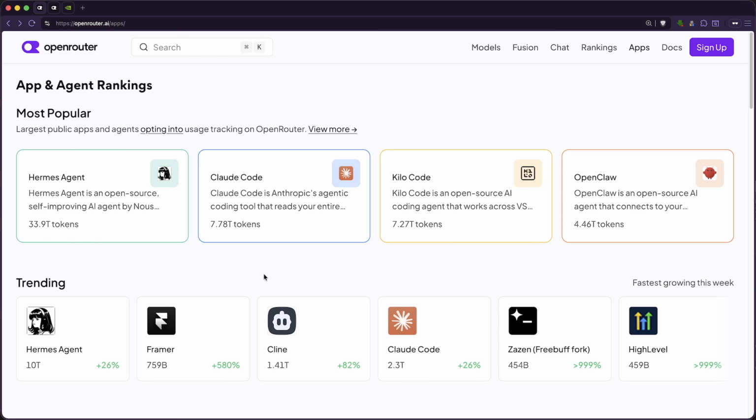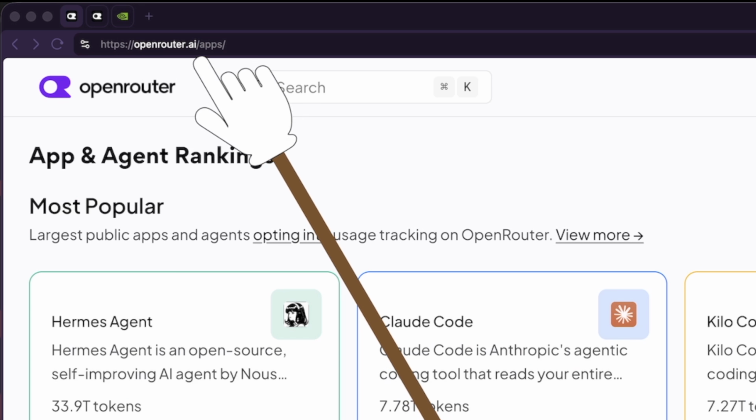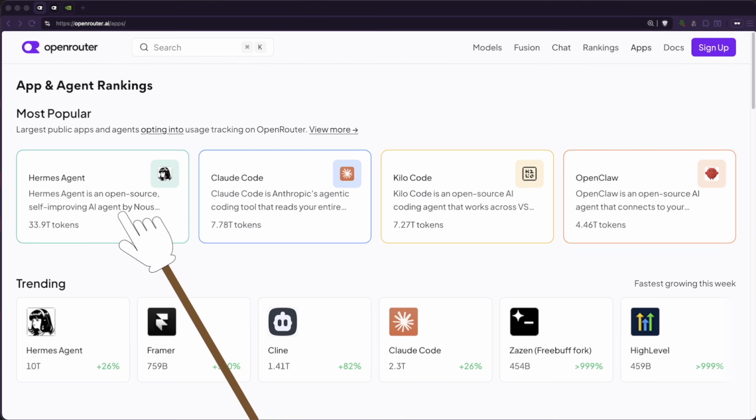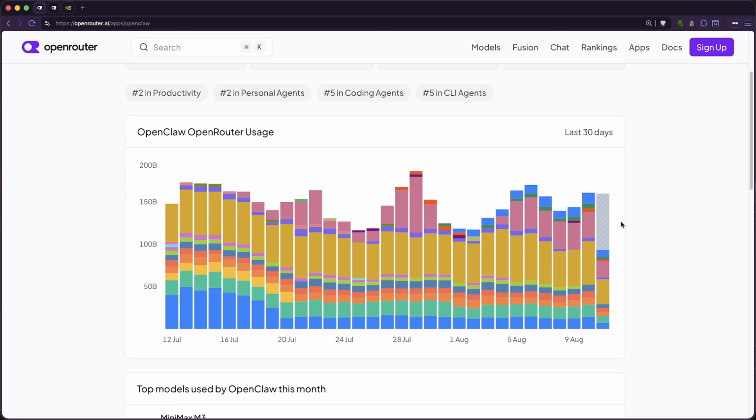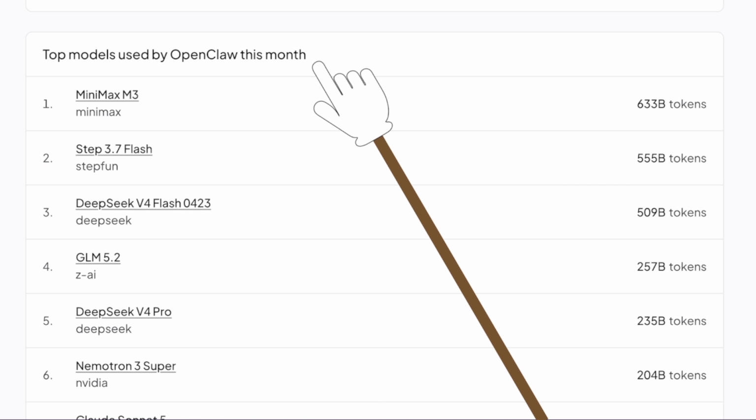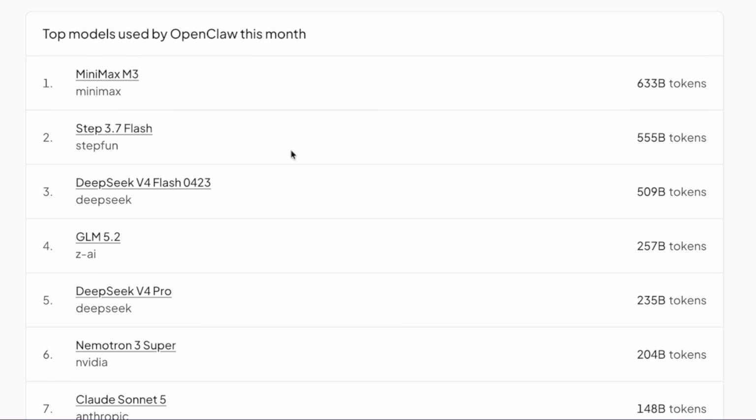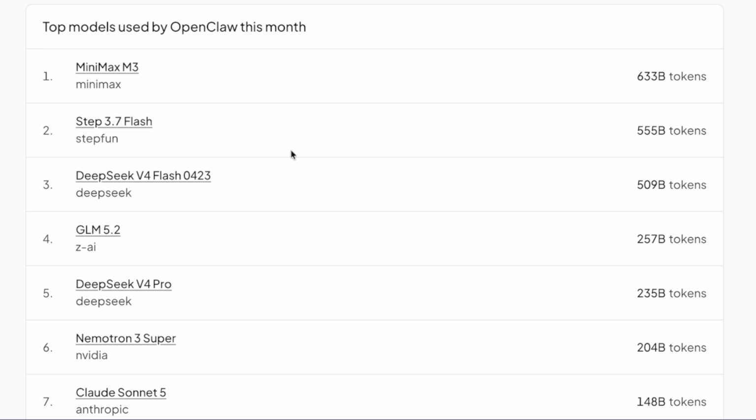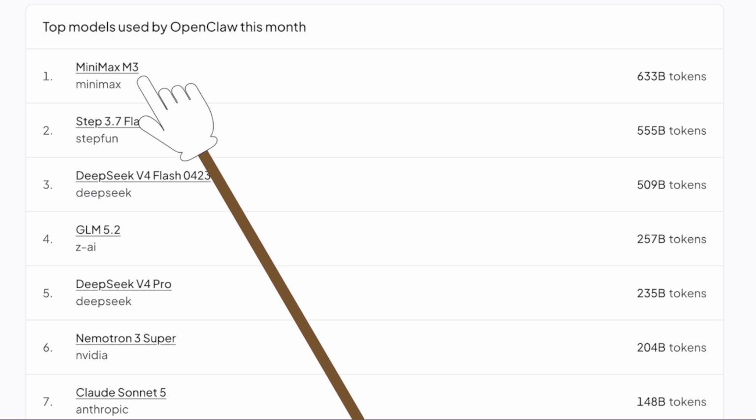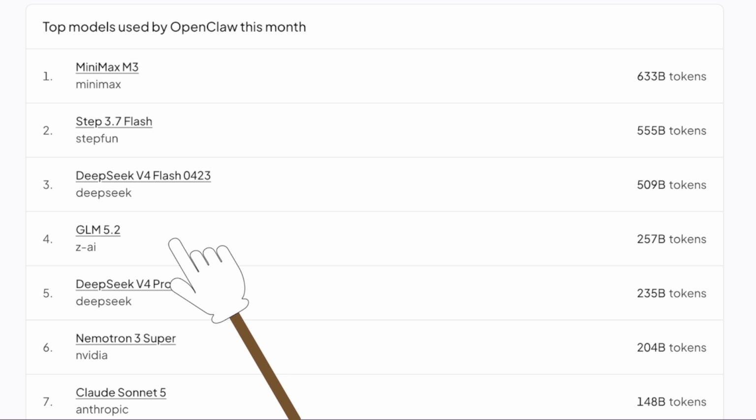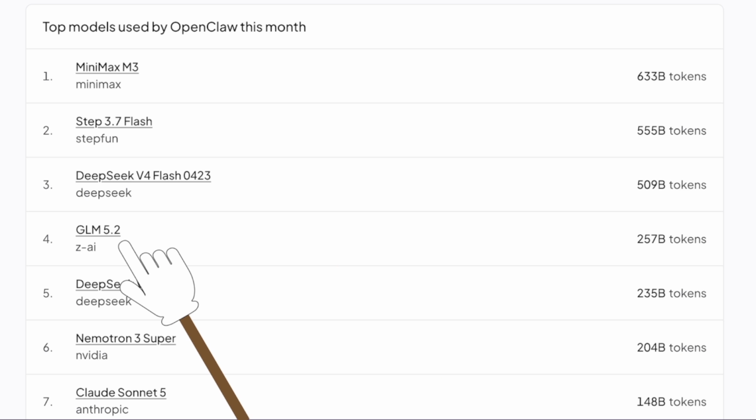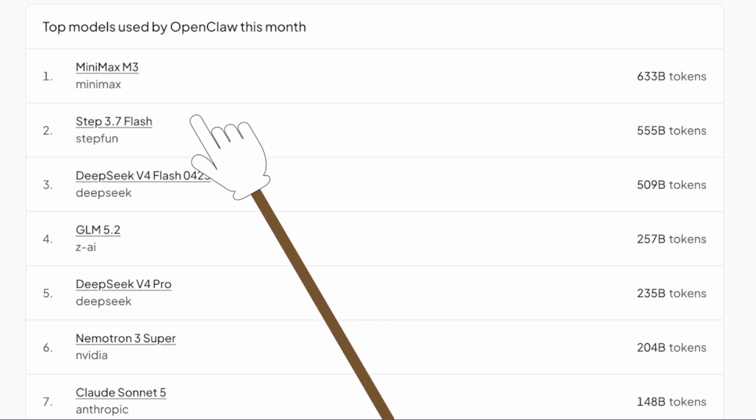For example, if we go to openrouter.ai/apps, you'll see the top AI apps that people are using these days. And if we click on one of these apps and scroll down, you'll see the top models that people are using. And they're actually similar between these productivity apps. So as you can see, we have MiniMax M3 as the top here for OpenClaw, StepFun 3.7, GLM 5.2, which is one of my favorites, and Nemotron. I'm going to show you how to get all of these for free.